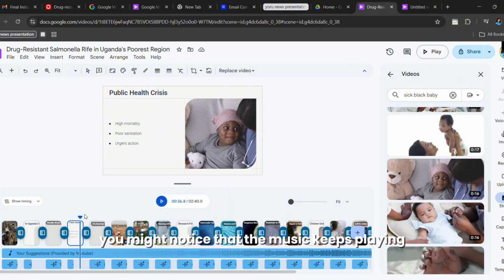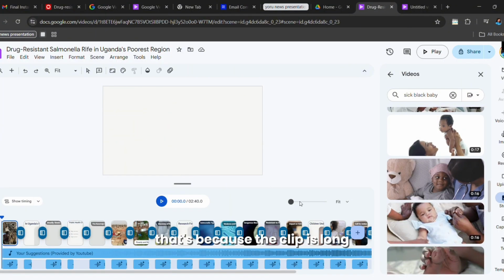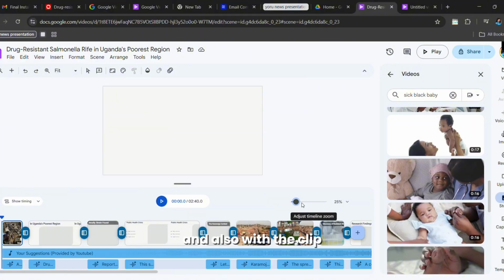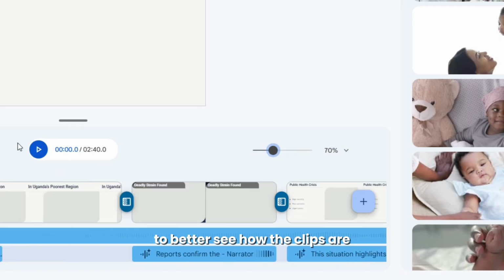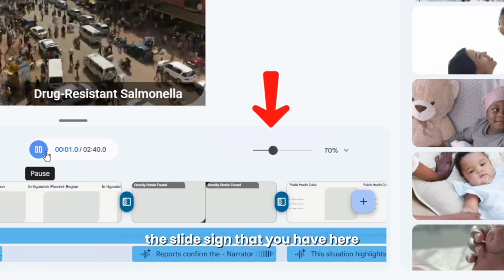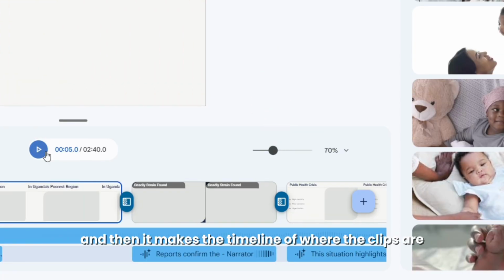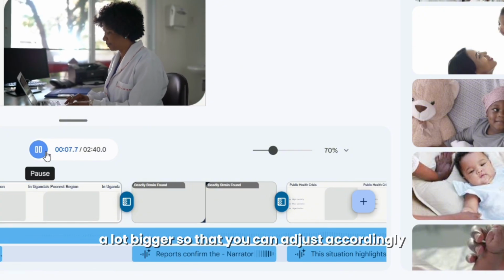You might notice that the music keeps playing long after the voiceover has ended. That's because the clip is long. So we have to reduce the clip so that the music tallies with the voiceover and also with the clip. So to better see how the clips are, the slide sign that you have here, you increase it and then it makes the timeline of where the clips are a lot bigger so that you can adjust accordingly.